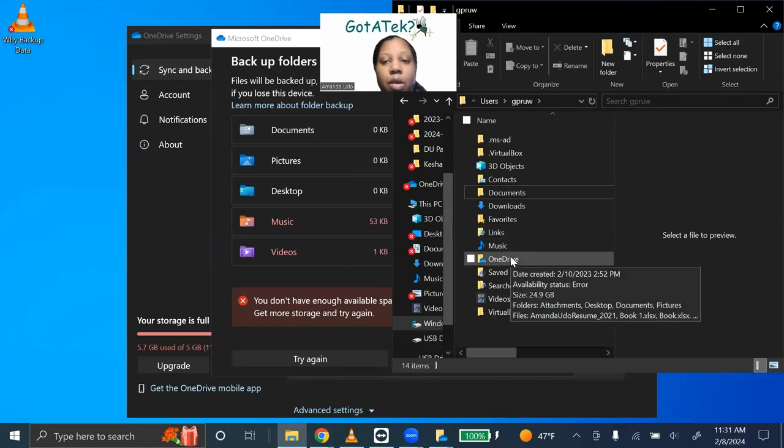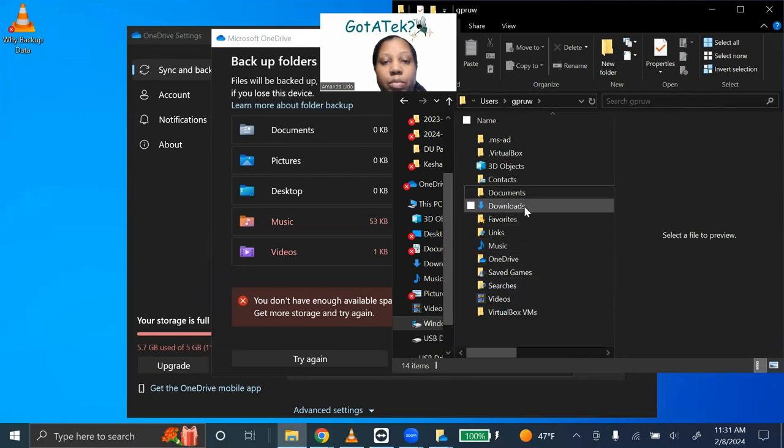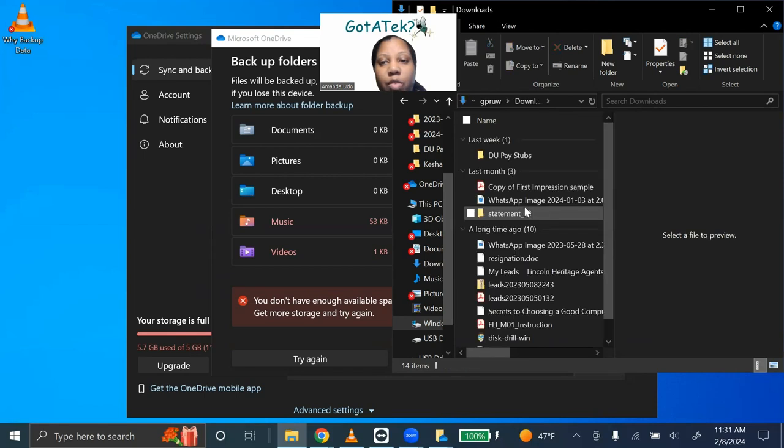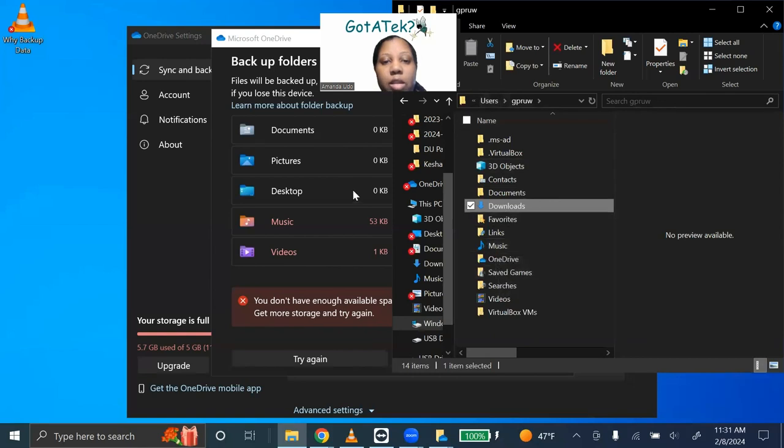Now, if you have a document, and let's say, for example, you put it here in the downloads folder. The downloads folder is not a folder that's automatically set up to back up to OneDrive. So if you go looking for it, you won't be able to find it. So that's what I mean. Even though it's a document that you downloaded, that doesn't mean it's automatically there unless you move it into the documents folder. Same with a picture.